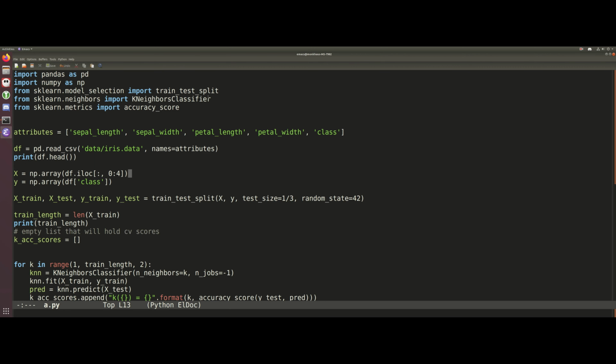Hey guys, Monkhaus here. Today we're going to finish our KNN classifier, and by doing that we're going to determine the best value of k without overfitting for the test data.